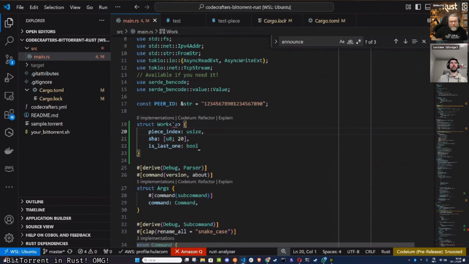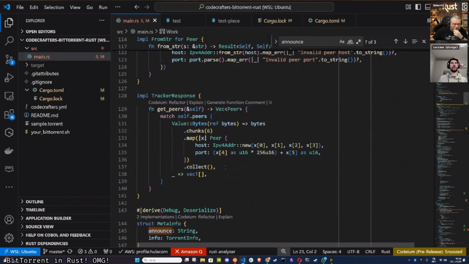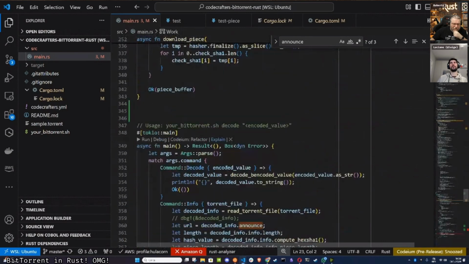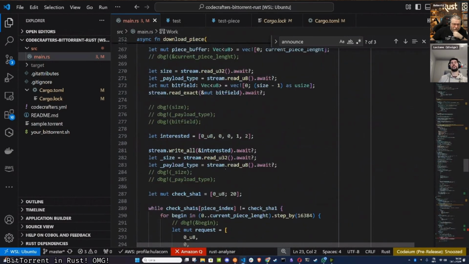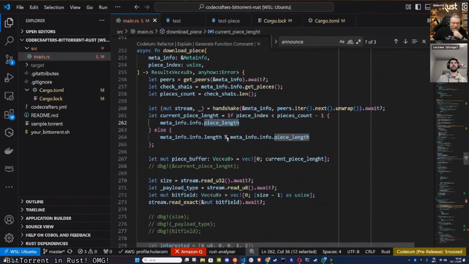So this is the piece. But do we need the length then as well? I think the length. Let me look. What were we using in the download of the segment? Oh yeah, we need the total length of the file and the single piece length, the length of the piece. Okay.